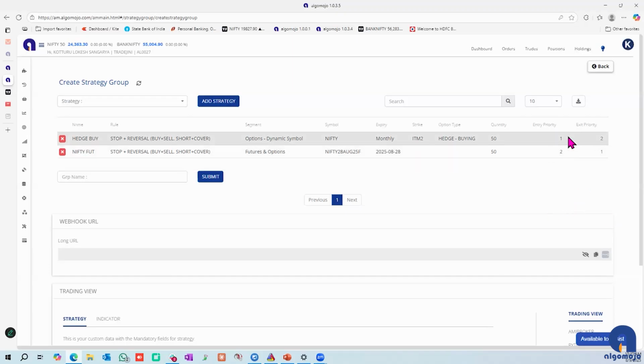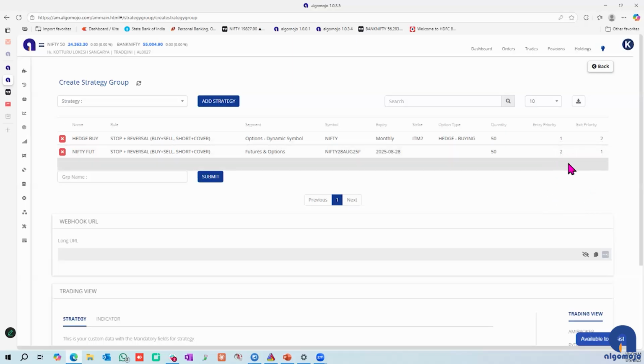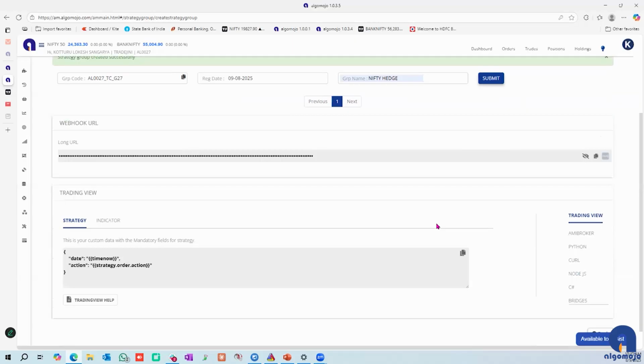So this is where you set the sequence of order flow that needs to happen whenever you're getting a signal. Somebody had a query as to how to place the hedge first and then the futures next. This is where you do the setting, and after that we'll give a name. We'll say Nifty hedge demo, and submit. So this gets saved, as you can see here.